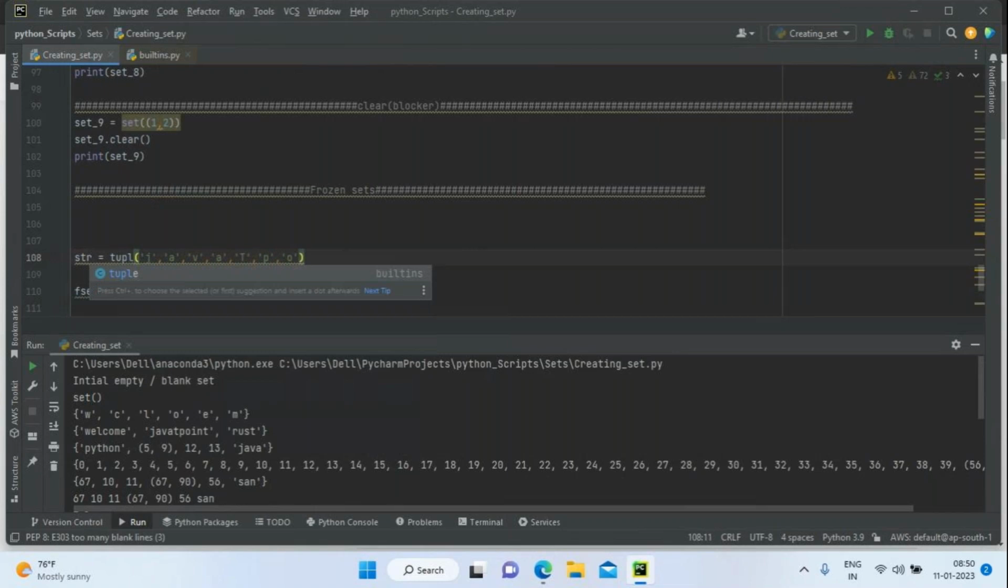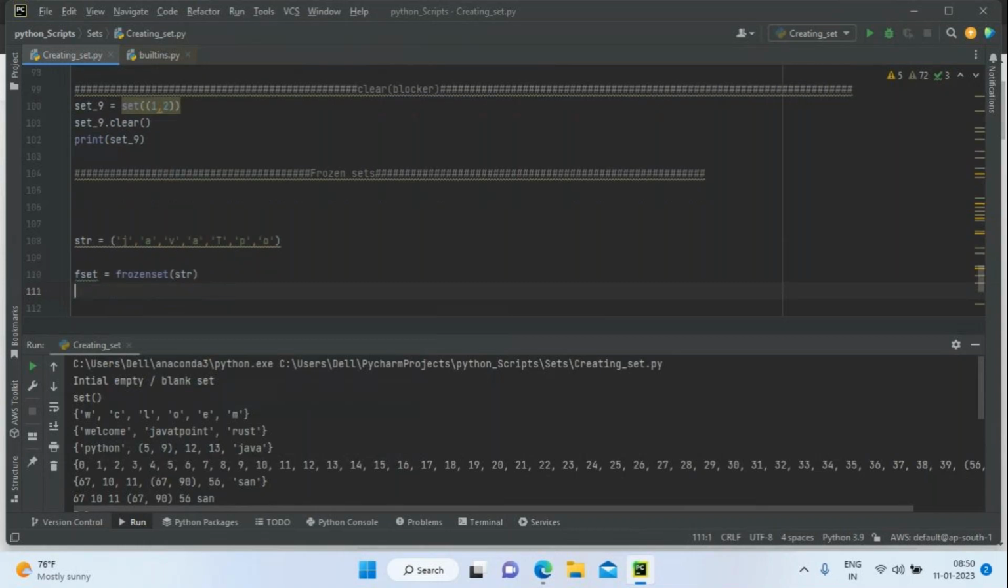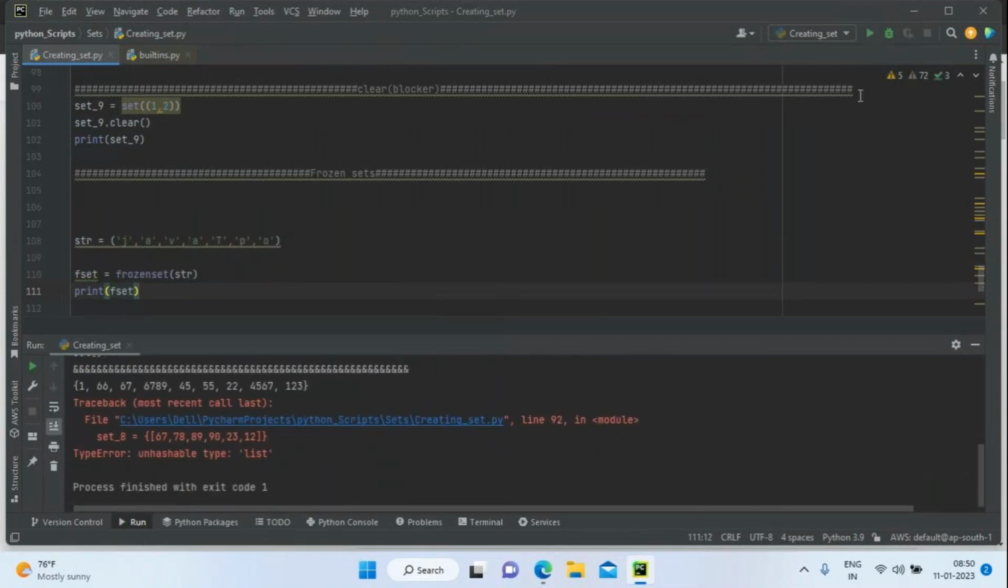Tuple you can use. Okay. Now I have used frozenset. What I'm going to do is print it as it is. Print the frozenset. Just run it as it is. Okay, what I have to do is comment this part. That's why it's throwing an error.